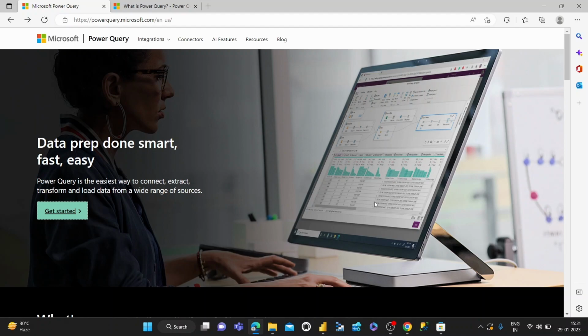Today we're going to be starting a new playlist which is basically going to be dealing with Microsoft Power Query, or the Power Query editor. And we're going to be running this playlist concurrently along with the other playlists that we currently have going on with TSQL and PySpark. But let's dive into what is Power Query.